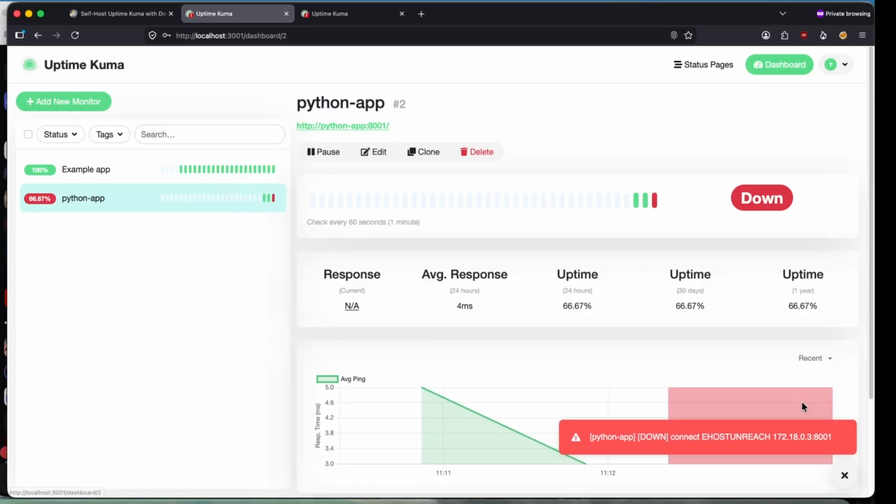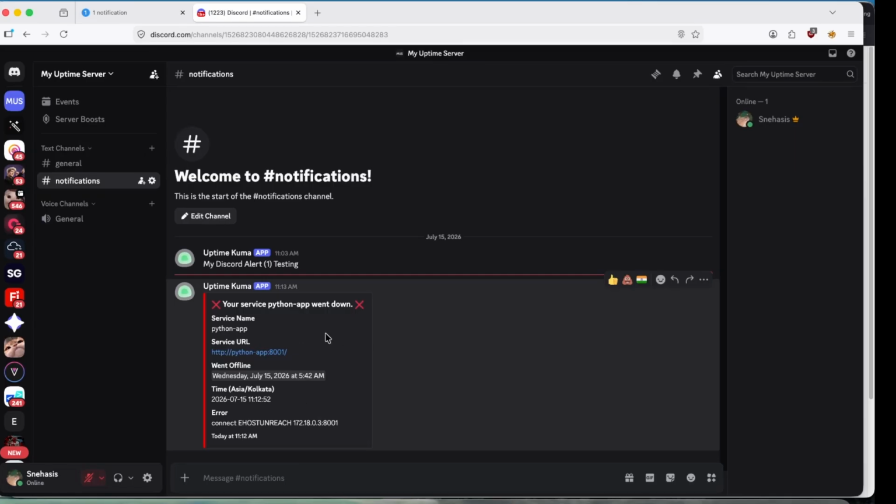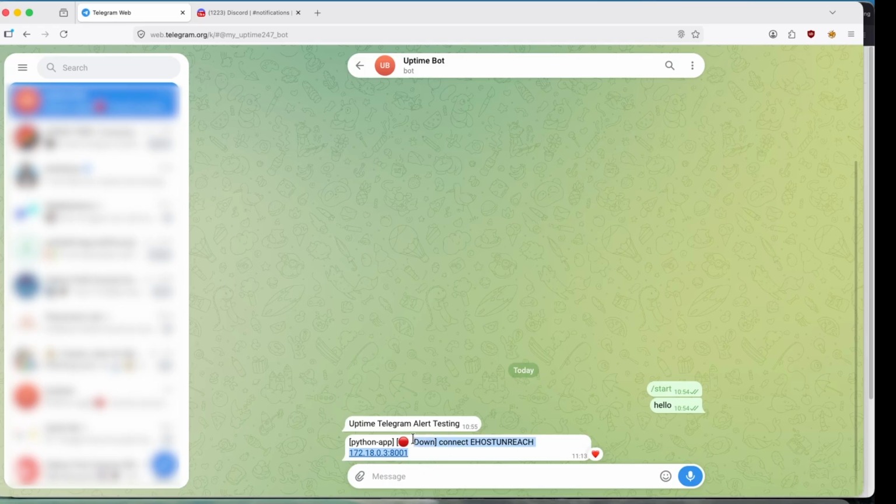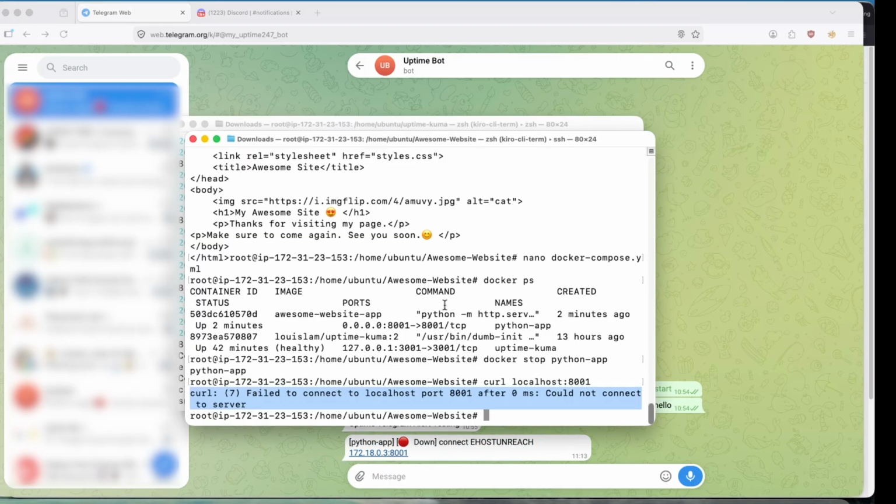Like as you can see, here we are getting the down alert. And here also we are getting that your service Python app went down. This is the endpoint. And also seen in Telegram, here we are getting it as down. Now if we again start the server, docker compose up.